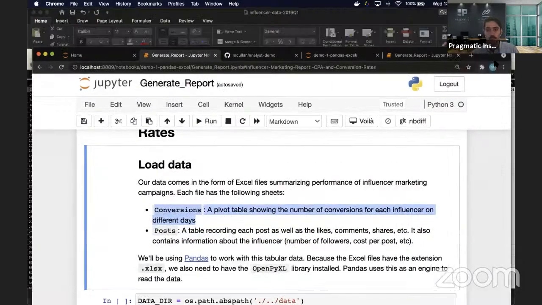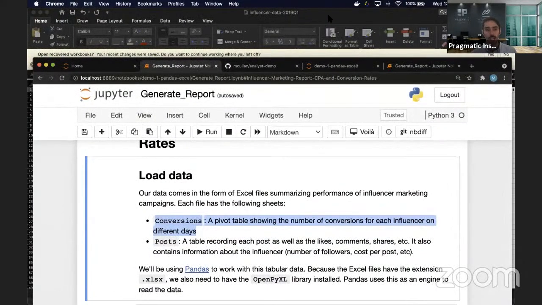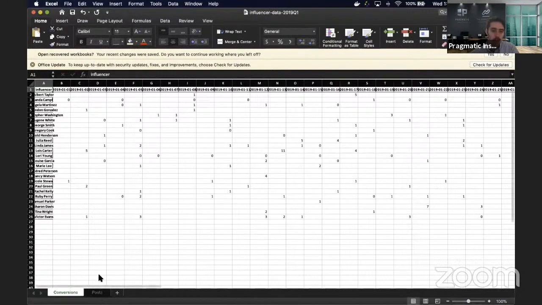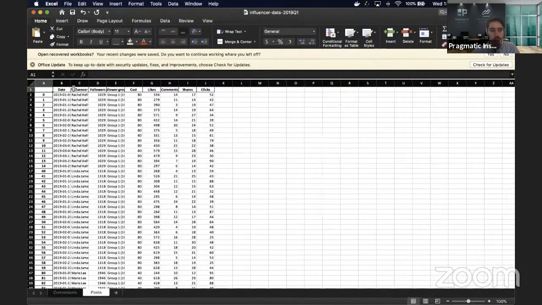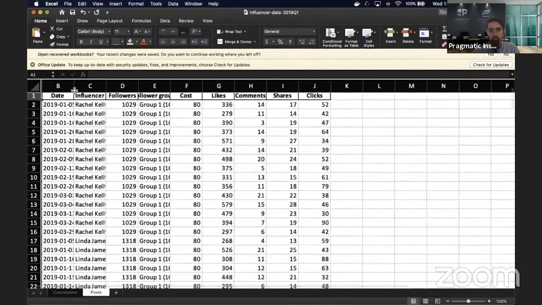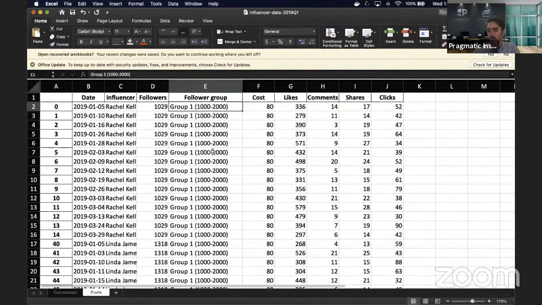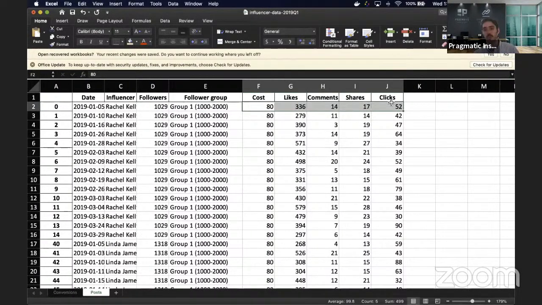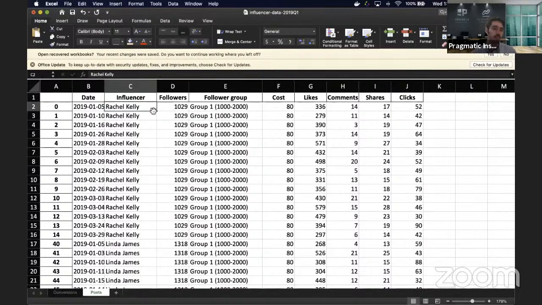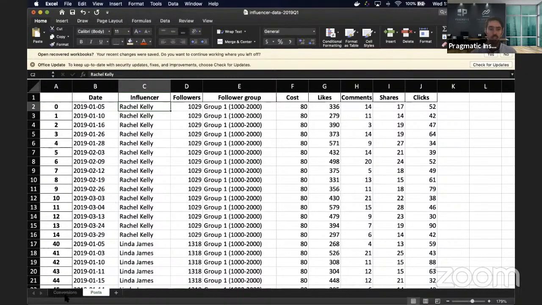I actually have this loaded up in Excel so we can take a look at the raw data. So our posts spreadsheet looks kind of like this. We have a date of a post, an influencer, number of followers, and I've grouped them by their number of followers, and then a couple of things we've recorded. So here, 52 people clicked on this hypothetical influencer, Rachel Kelly's post on January 5th, 2019.